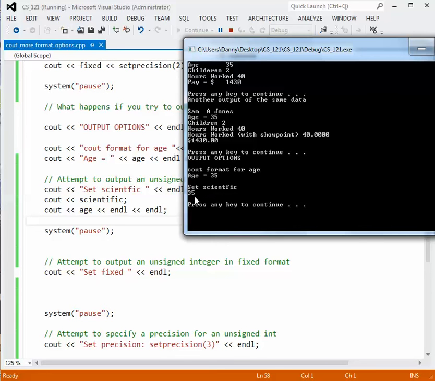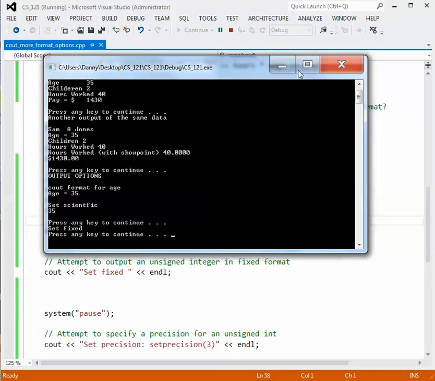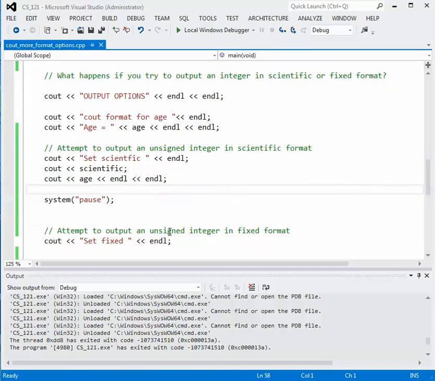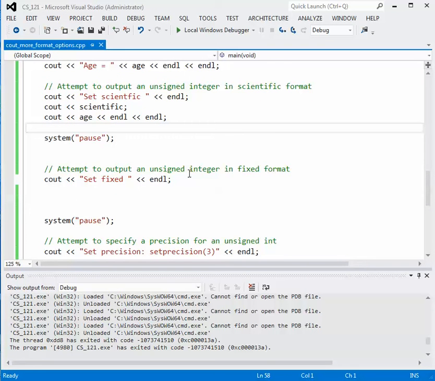So in the case of trying to output variables that are a given type in a different kind of format, you can see that that is not always going to work. So we tried to set scientific for age, but age still prints out as 35, and there is no scientific notation over here. Now, continuing, let's close this. In a similar fashion, let's see what happens if we try to output an unsigned integer in fixed format. So remember, fixed should give us a real number, but it would not be in scientific notation.